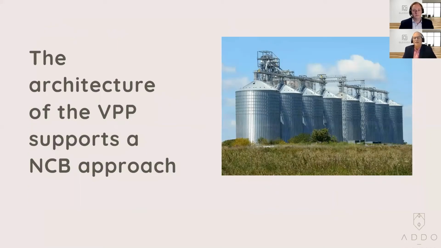Now, like so many other things of our planning schemes, the architecture of the VPP supports a net community benefit approach, and that's really because the VPP creates decision-making silos, which often result in multiple triggers. On that screen there, you could imagine a proposal. First silo might be settlement policy, the second might be heritage policy, the third might be environmental sustainability policy, the fourth might be transport policy, and so on and so forth.